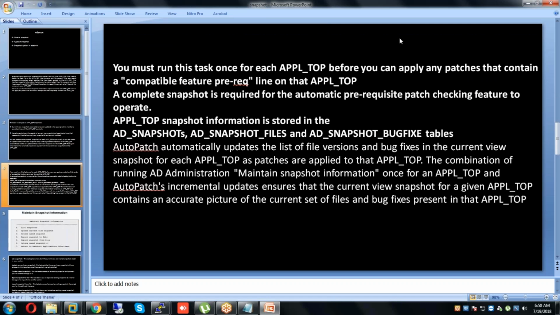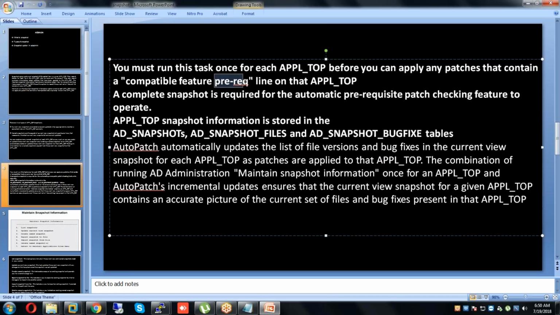So when you need to run the snapshot, you must run this task once for each APPL_TOP before you can apply any patches that contain the prereq feature. A complete snapshot is required for the automatic prerequisite patch checking feature to operate. So it means we should have a complete snapshot.